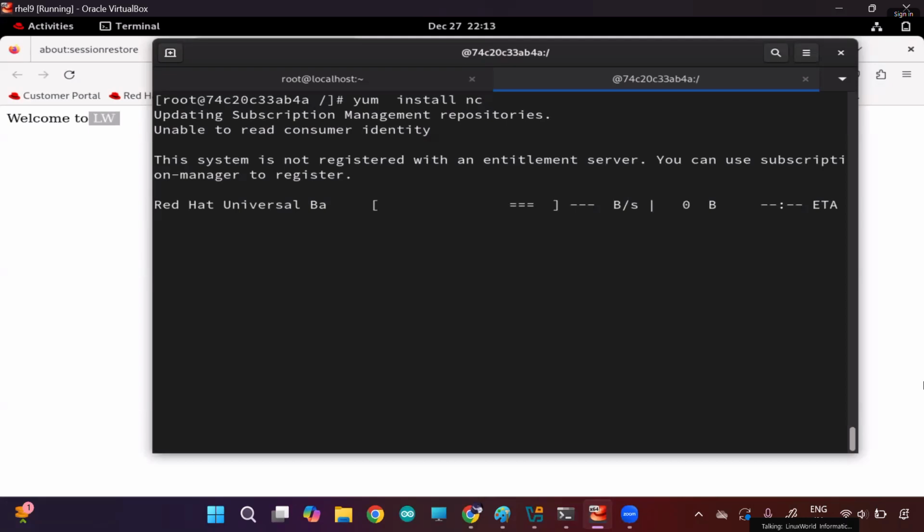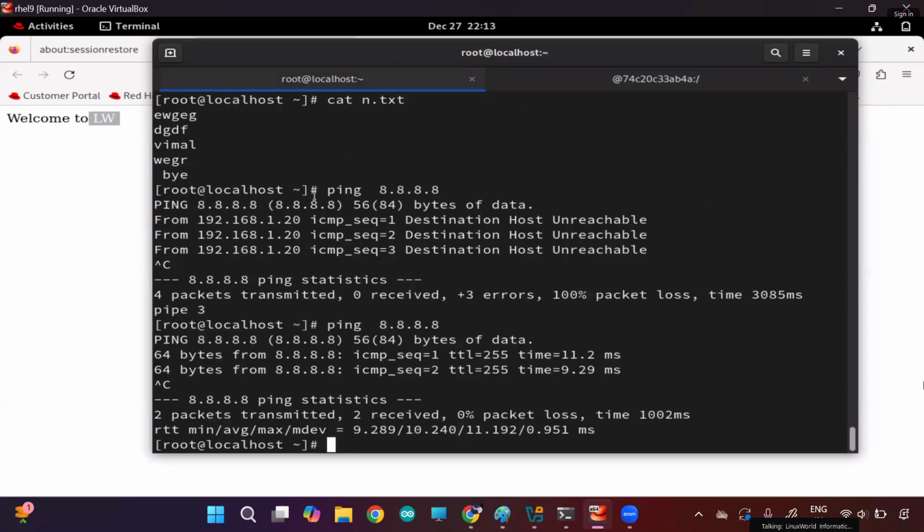I just need the NC command. You can do it another way also, but NC is a quick command to do things very quickly. That is what I'm looking for at this point in time. In the meantime, let me try some other images also.